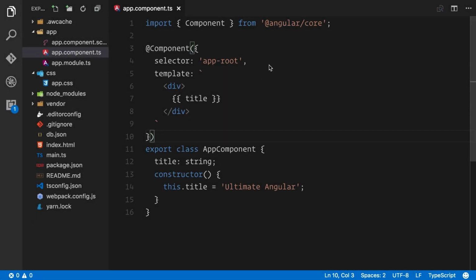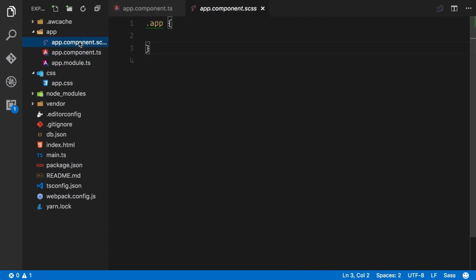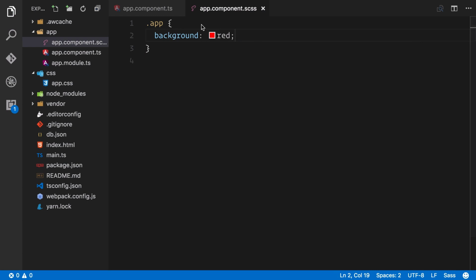You may have noticed that in the actual boilerplate itself, we had something called styleUrls. Now, this array contains a reference to our Sass file. So here we can do app.component.scss, which is our Sass file. So this will essentially allow us to style a particular component. So let's say, for instance, we do background red. So now we've added this background red to this app class.